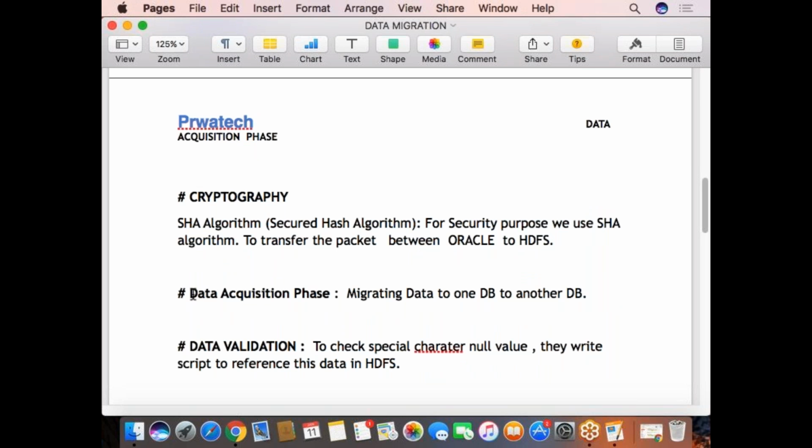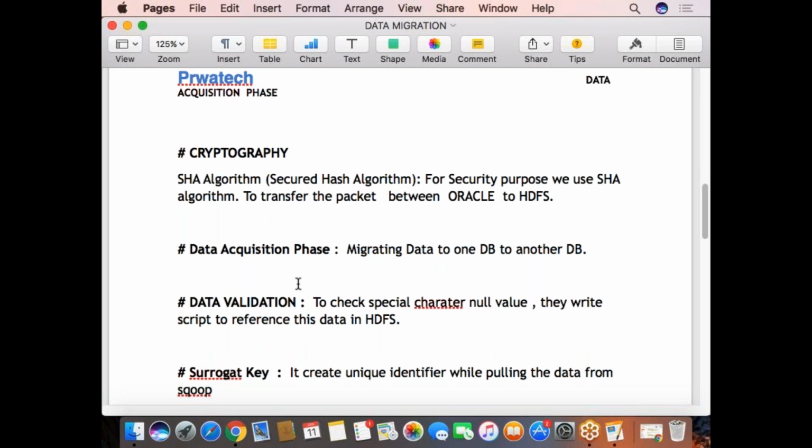For security purposes, we use SHA to transfer the data in terms of packets between Oracle and HDFS. This is the data acquisition phase, migrating data from one DB to another DB. In production, they may ask what this is; data migration is technically called this. Then data validation is required. Data validation means checking special characters and null values, because RDBMS has a different kind of schema, and we have a limited schema in Hadoop. So any null value or duplicate record should not be inserted into the other database, and we check this as well.